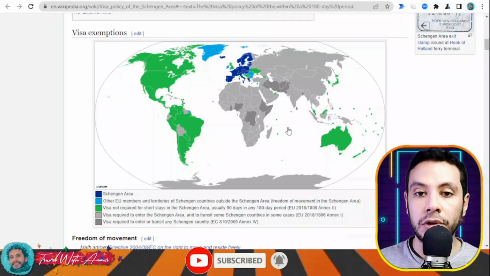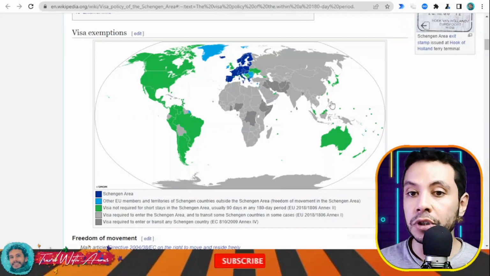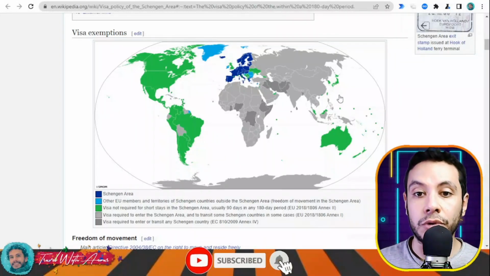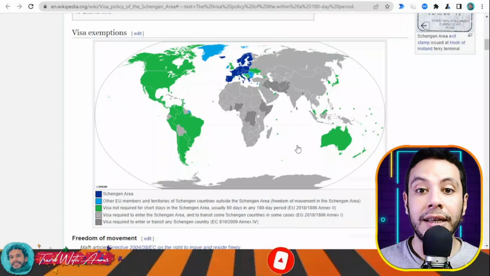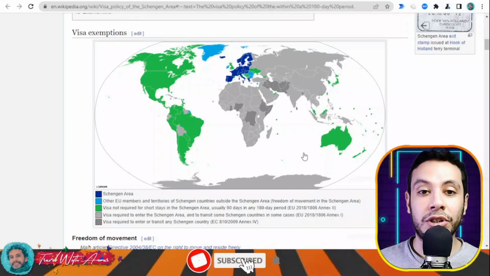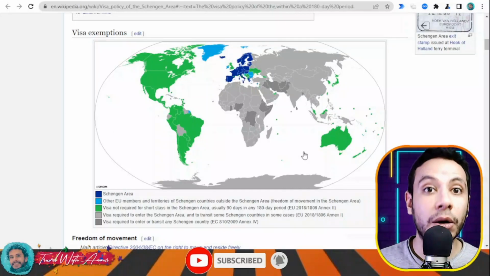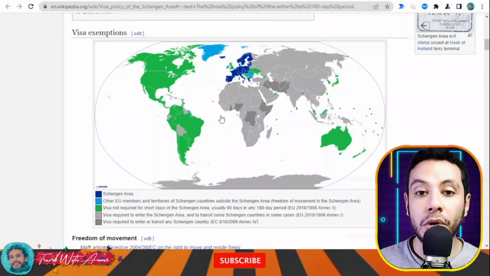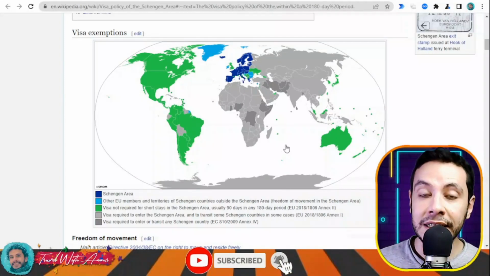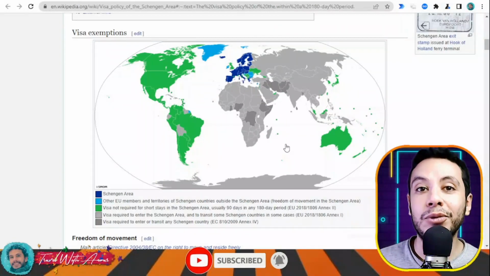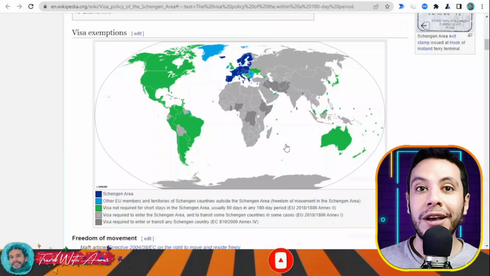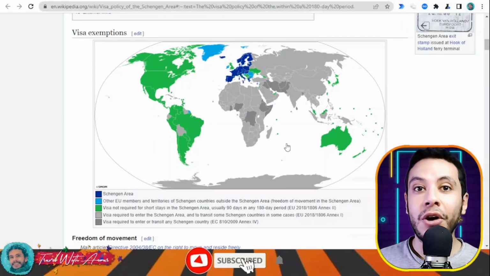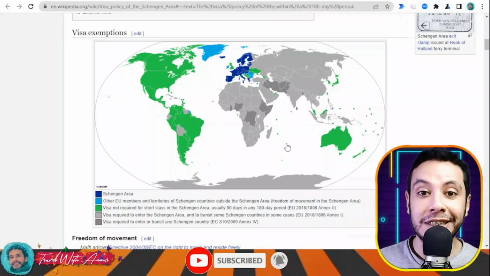Also, if you are a holder of a United Arab Emirates passport, or Japan, Korea, Malaysia, Australia, New Zealand, then you are also allowed to stay in the Schengen area without any visa for up to 90 days. For the rest of the world, you will need a visa. You will have to apply for the visa through the application center or through the embassy in your country.